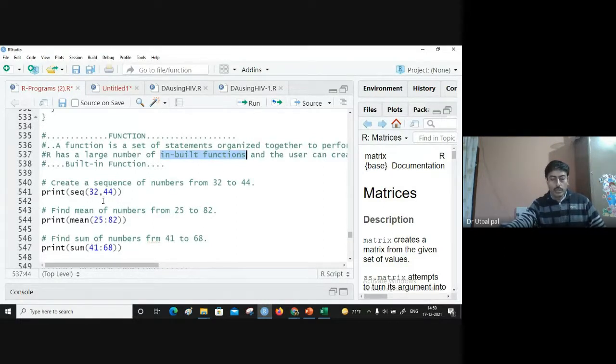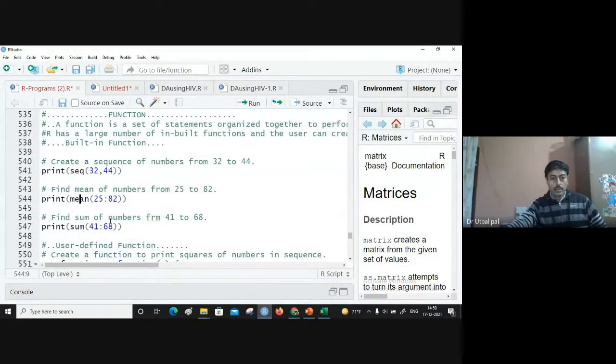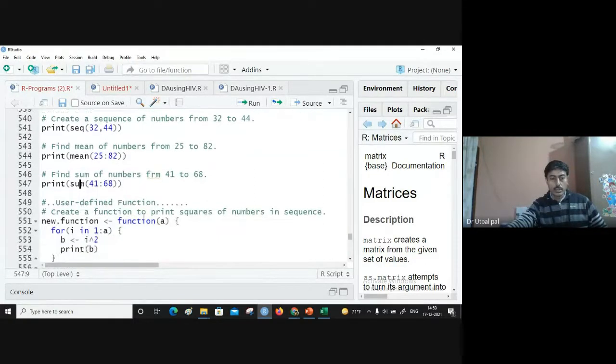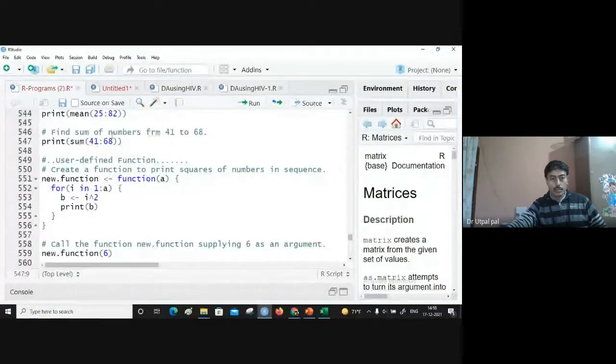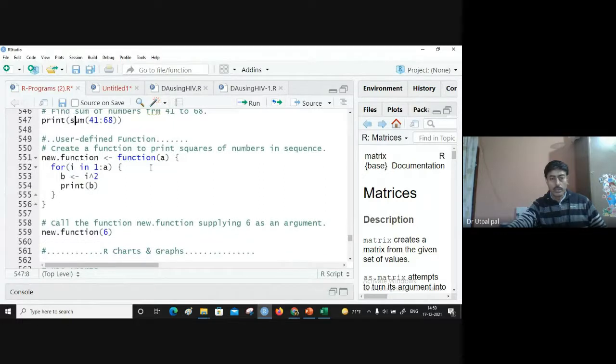The built-in functions are like seq, a sequence. A sequence of characters or numbers will be created from the starting number to the end number. And mean, sum, these are all built-in functions. You can compute the sum of numbers using the sum function. Now let us come to the important part, which is called the user-defined function.